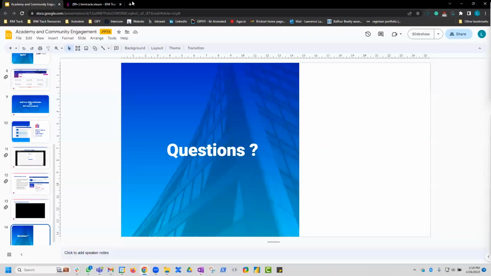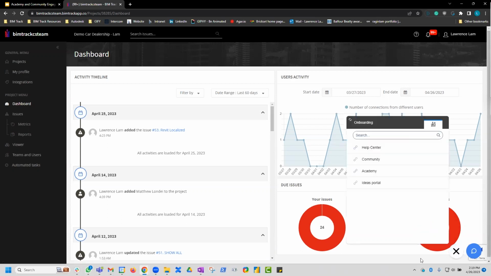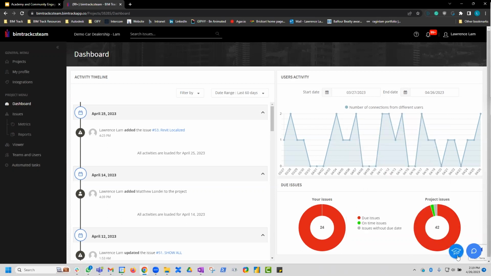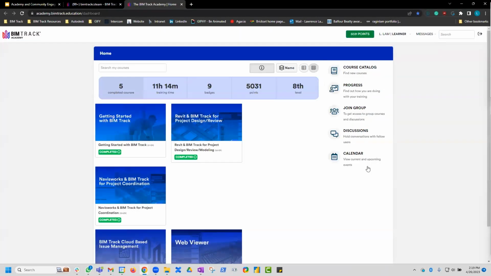So what I'm going to do now is I'm just going to stop this, and we can go through the Academy itself. I'm in a project right now. I'm going to press the little hat. Again, the graduation cap could be on this corner, or it could be over here, depending on whether or not the user moved it. You can see I can move it anywhere I want. By default it's usually on the bottom right-hand corner. So I'll select that and I'll go to the Academy.